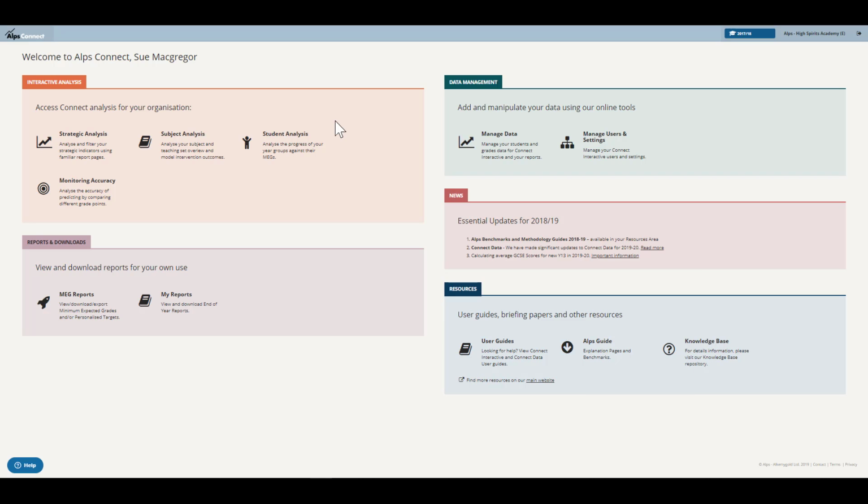Before we start, I'm using the workbook as a guide to take you through this, to give you the basic tools. And this is your Connect homepage, so I'm assuming that you can log in. This area here is the area that we're going to focus on, which is Connect Interactive. And I'm going to look at the subject and the student in this one.